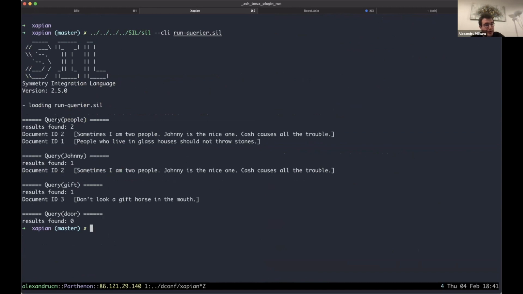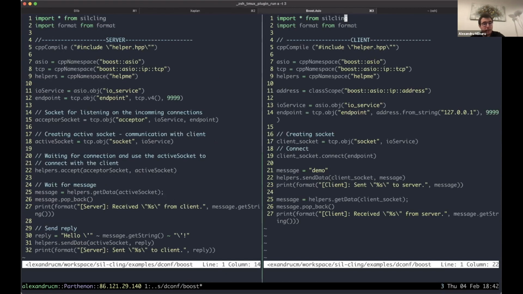there are 4 queries, first with people, and we got two results here and here. For Johnny, we get only 1. For gift, also 1, and for door, 0 results because there is no sentence with this word in it. So this works too.